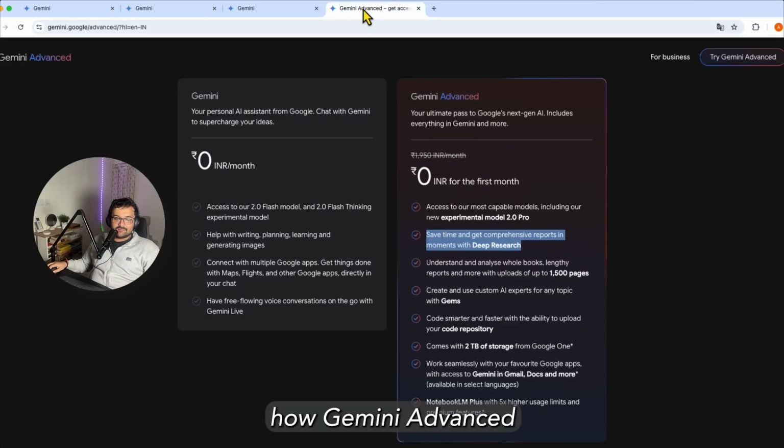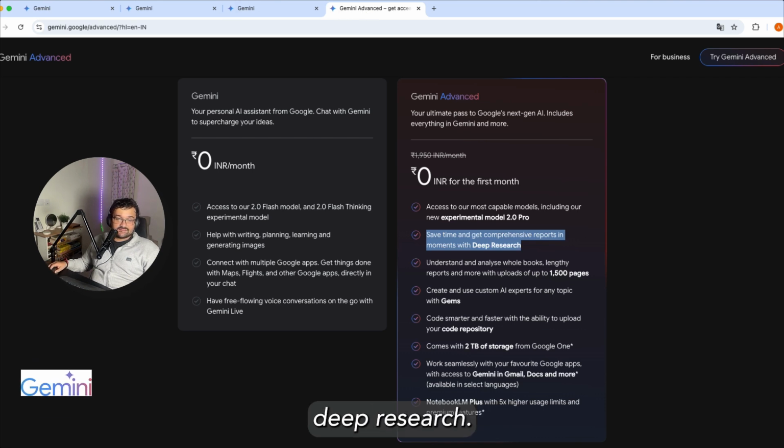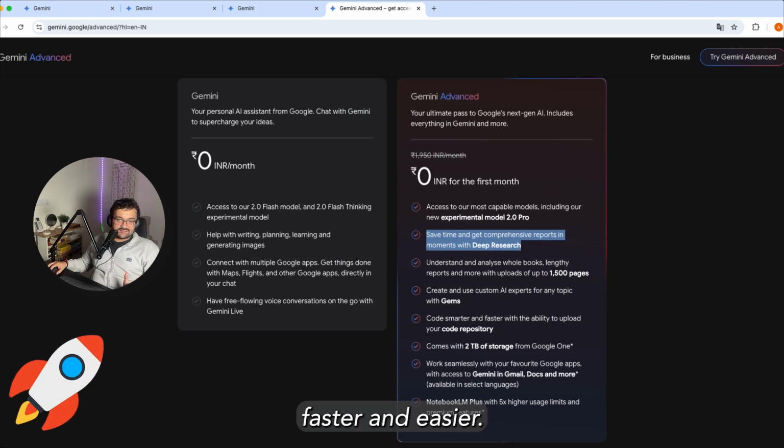Today we will see how Gemini Advanced provides the deep research functionality, how it works, what its advantages are, and how to use it to the fullest potential. We will briefly introduce what Gemini's deep research is. It's an AI tool that is there to make your research work faster and easier.